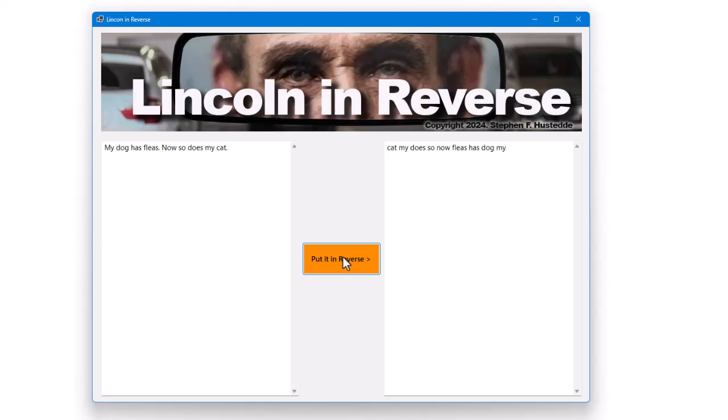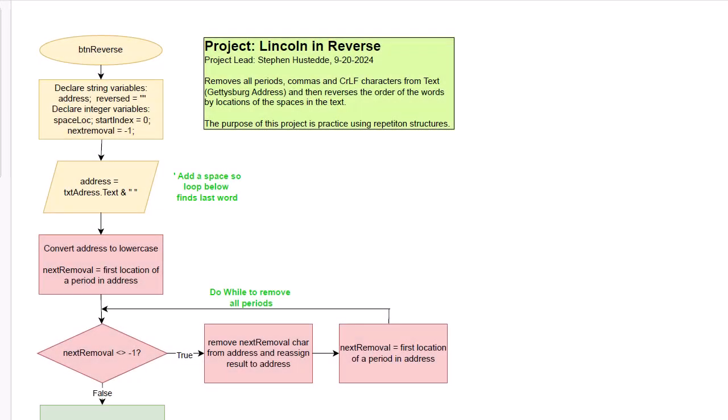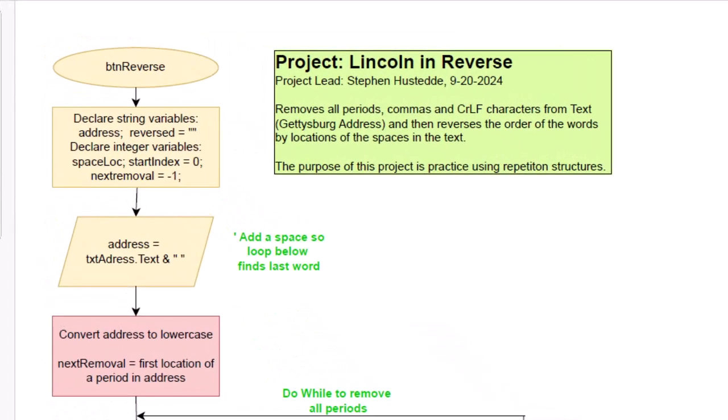Let me walk you through the algorithm of the button. Here's a flowchart of the process I went through to code the button. I'm going to start by declaring some variables. I have a string variable called address. That's going to be the text of the text box on the left-hand side. Reversed will be the text that goes into the right-hand side.